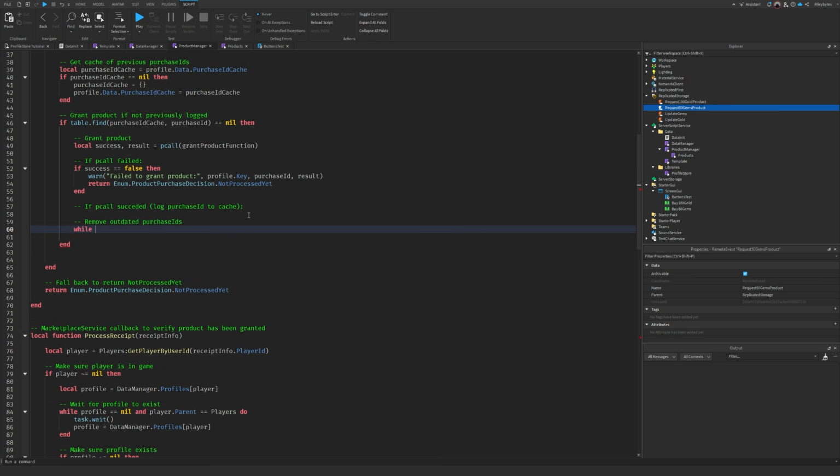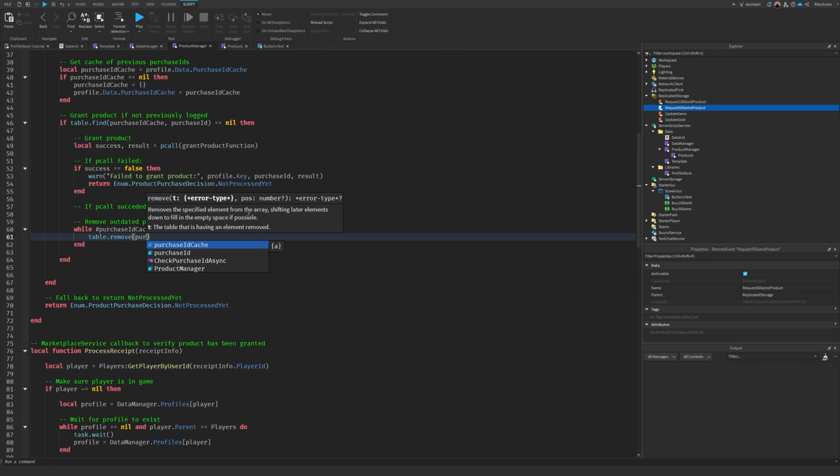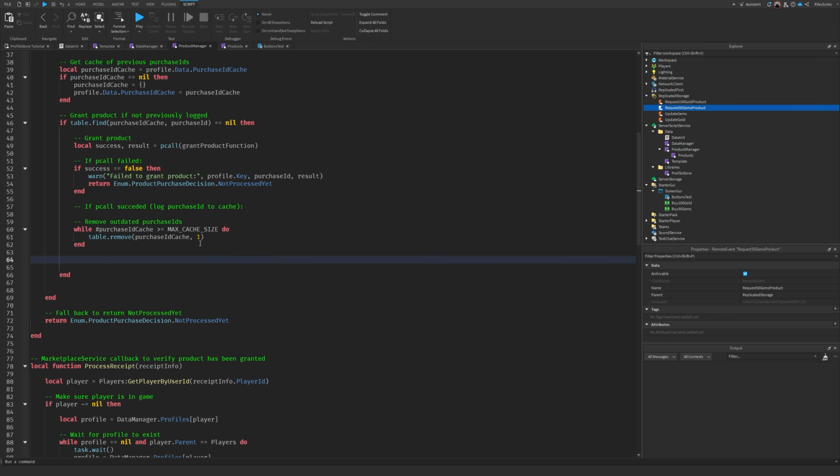We can do that by saying while the number of entries in the purchase ID cache is greater than or equal to our max cache size constant, what we just want to do is table.remove, and then remove from that table the index of 1. That'll be the oldest one in the table. And then after we've done that, we'll do table.insert to the purchase ID cache and give it the purchase ID of this specific transaction. This appends it to the end of the table.